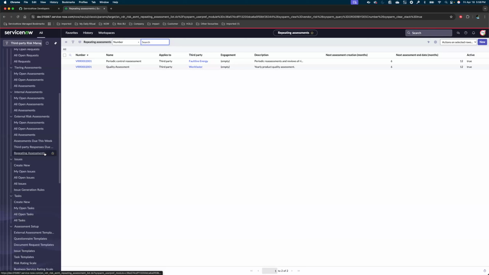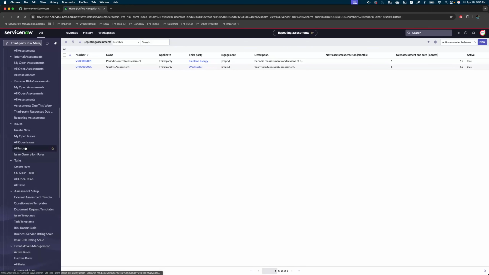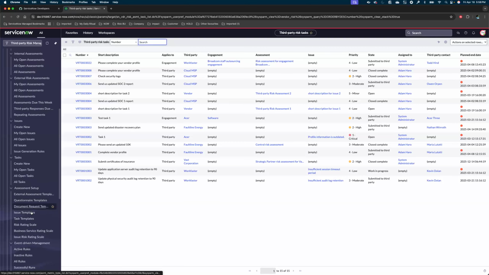Coming to the repeating assessments, you can configure a third-party risk assessment to recur on a schedule to regularly update risk results for a third party or an engagement. So that's really the purpose of repeating assessments. You can access the list of issues. You can access the list of tasks.